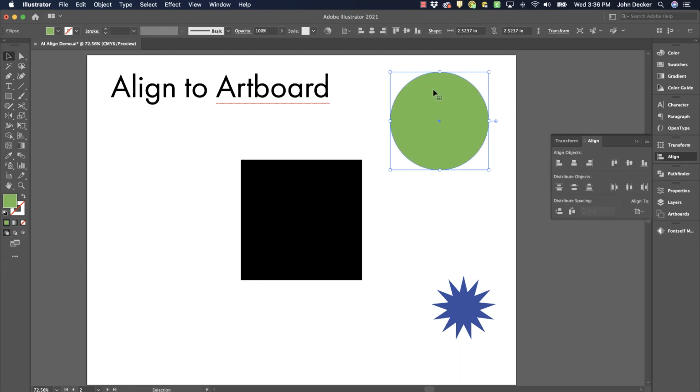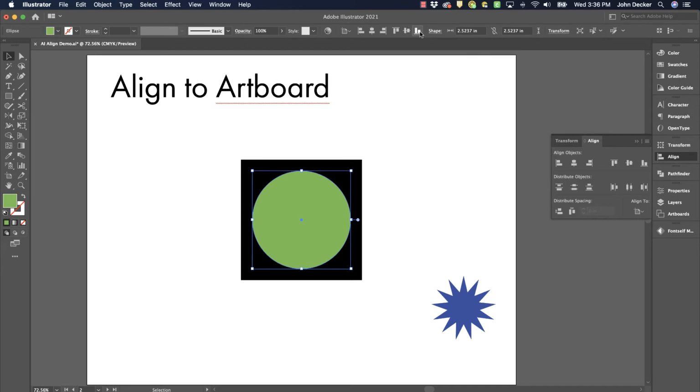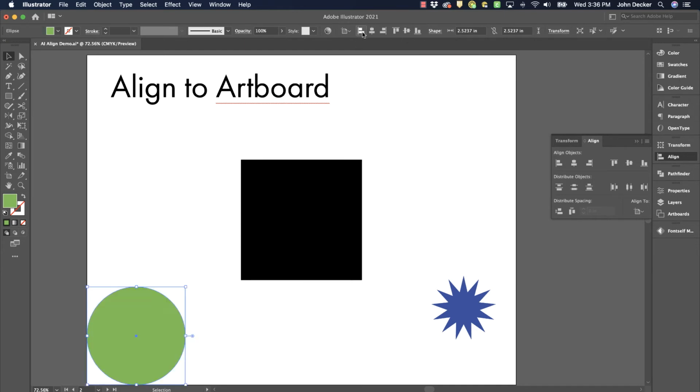I can do the same with the circle. I've got a single object selected, vertically, horizontally. I could even tell it to align at the bottom, or the left, or the right, or the top.